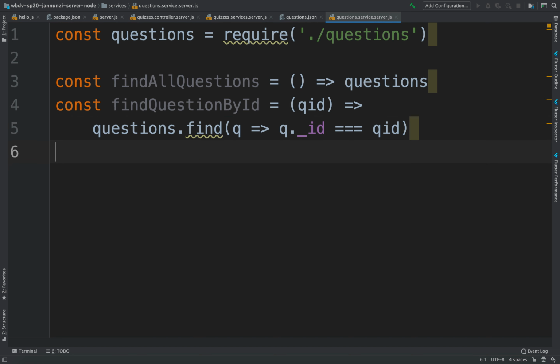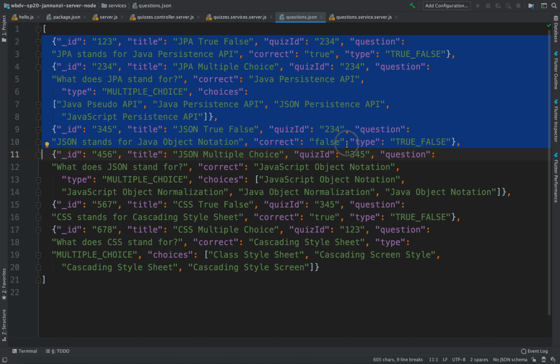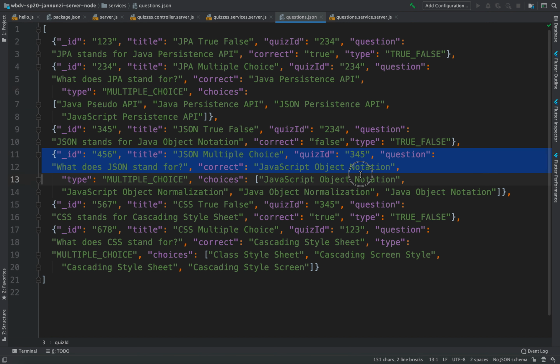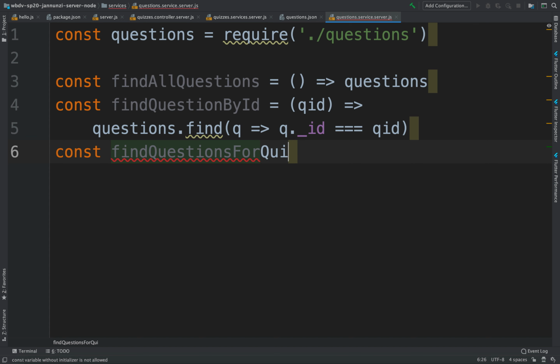Or we can retrieve all the questions that belong to a particular quiz. If you go back into the JSON file, you'll notice that they all have a foreign key that tells them what quiz they belong to. Notice that for quiz 234, we have 3 questions. We have 2 questions for quiz 345, and we have 1 question for quiz 123. See that? So here we might say, give me all the questions, findQuestionsForQuiz.